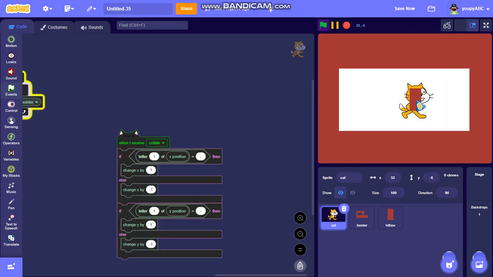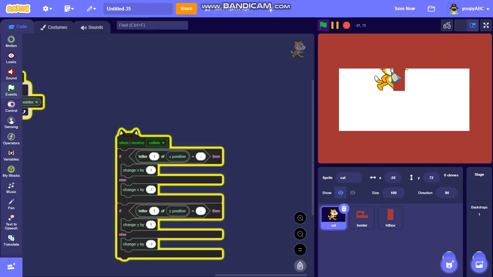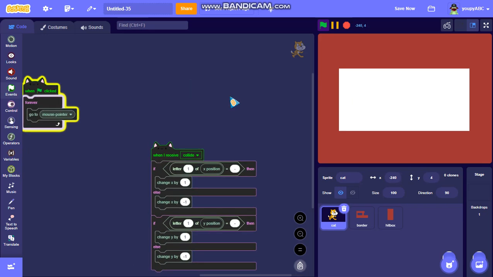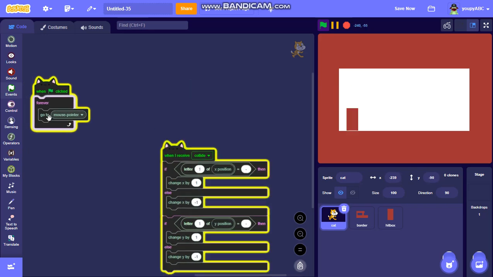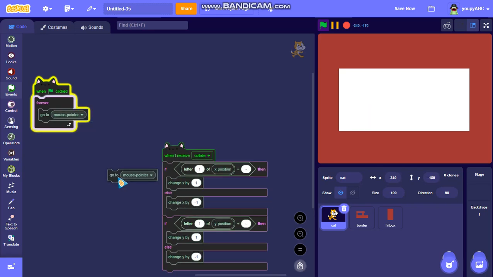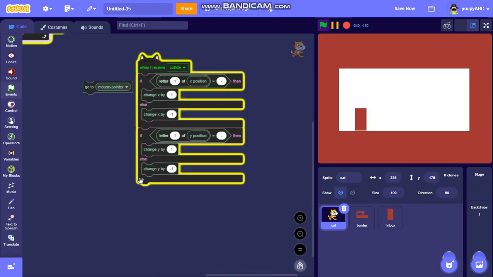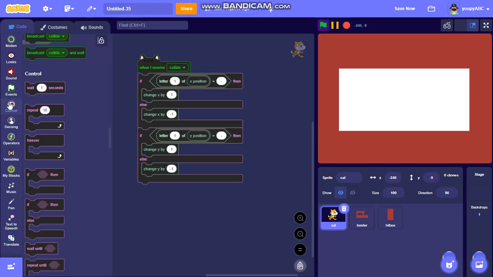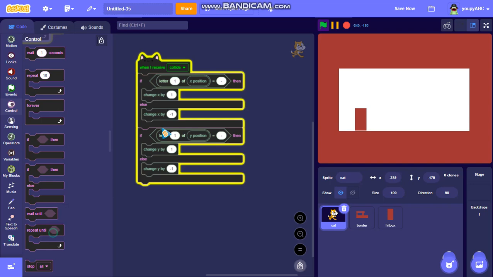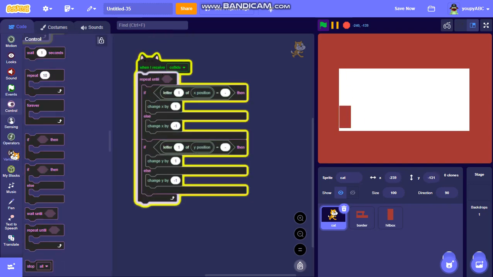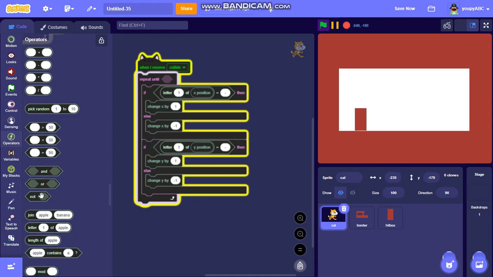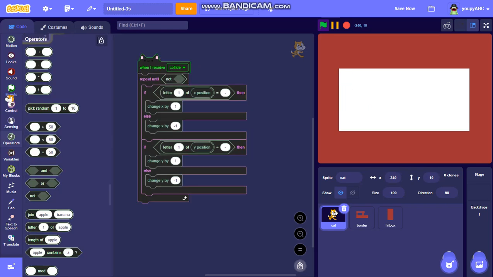Now we need to actually change the hitbox. Now we actually can see the hitbox, but here's the problem. Let's say I hide the hitbox. Oh yeah, actually, we should also put this. Let's get back that repeat until not touching. Let's get back that not touching color or border. I actually forgot about that.